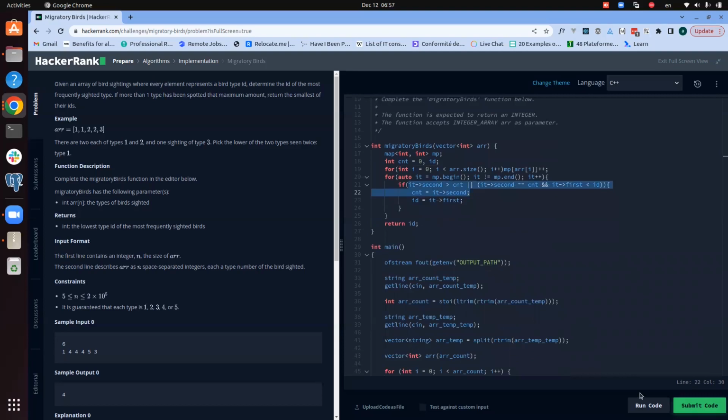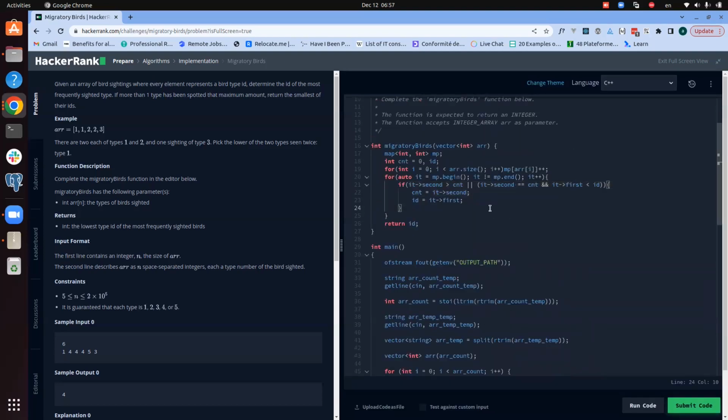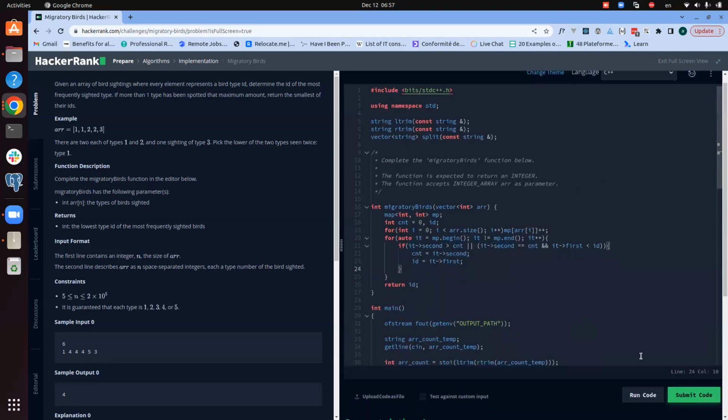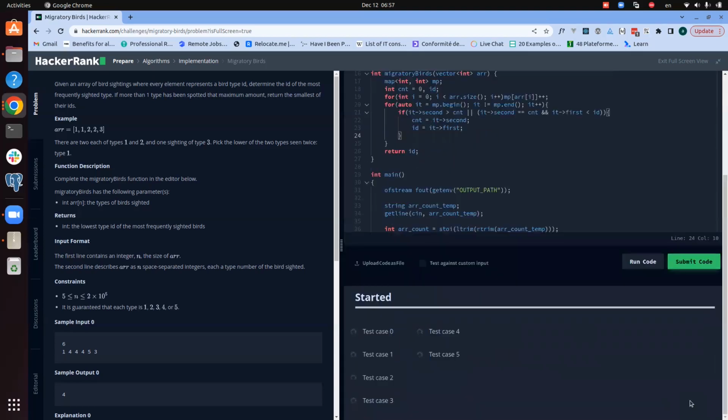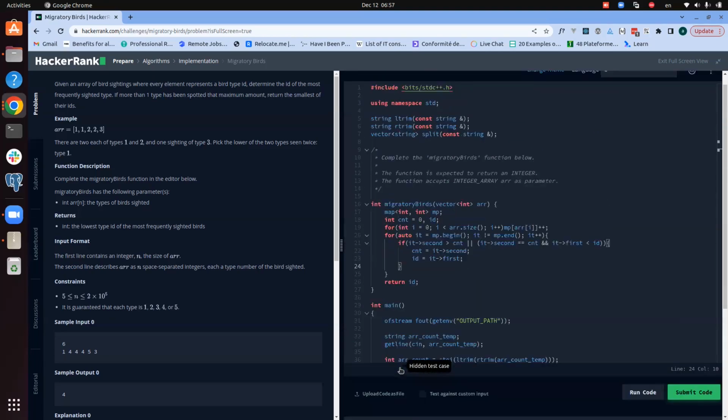And now we can submit. You have a congratulations, everything green. Let us submit for all the test cases. Perfect, everything is green. So this was my approach to solving this.